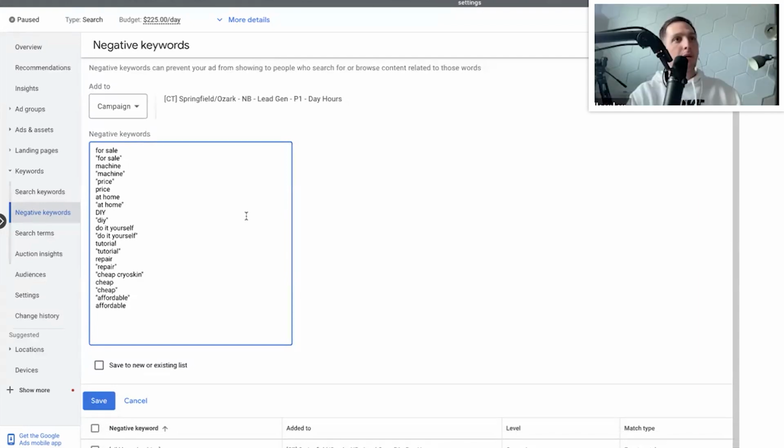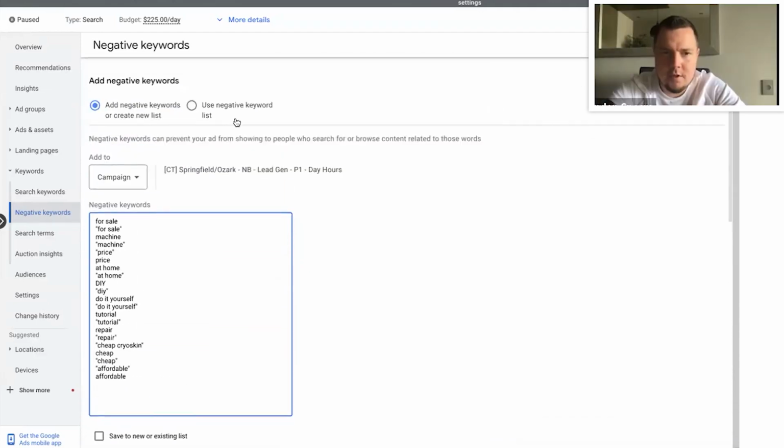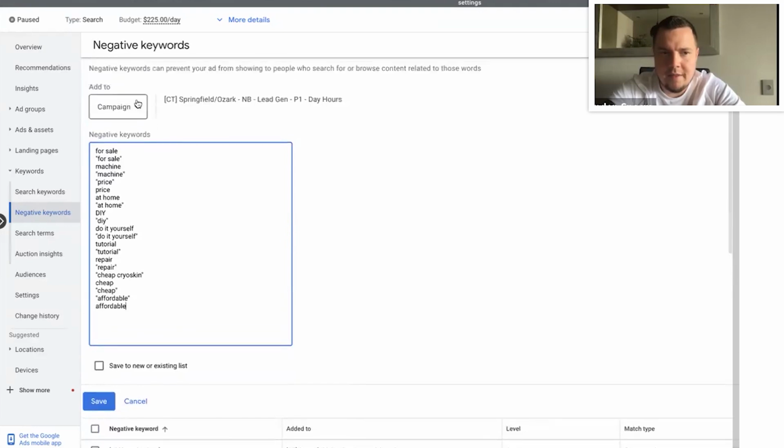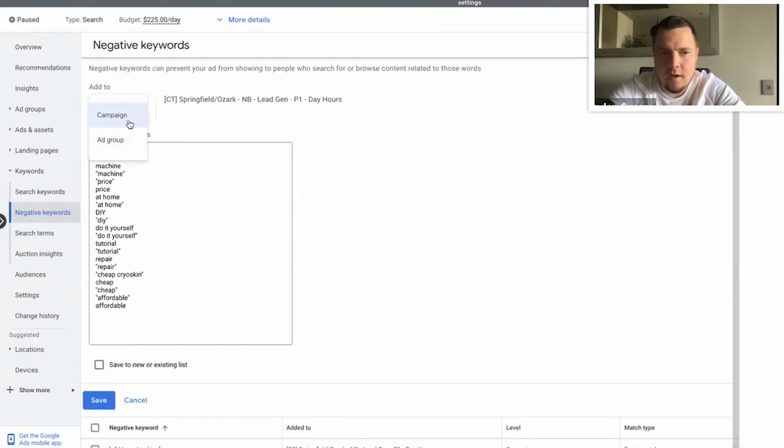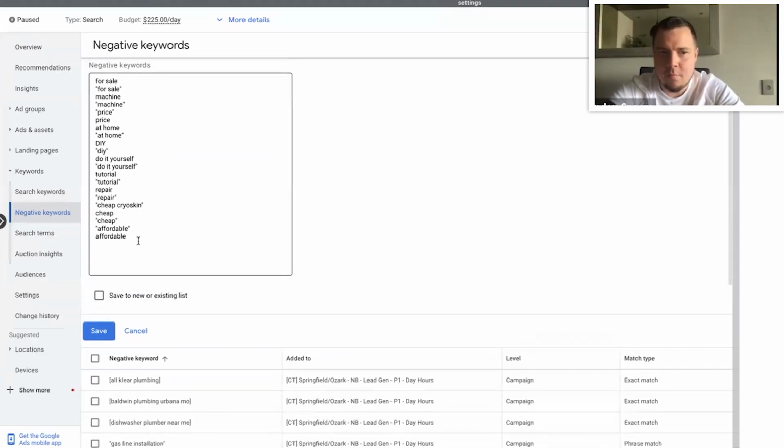So with that in mind, let's head over to the search terms. You're going to implement these keywords. Don't forget this step, it's really important. Ask yourself, what are all the things I don't want to show up for? It gives you a couple options. You can use your negative keyword list, you can do them at the ad set or the campaign level, and you can save or add to an existing list that you already have. I'm not going to save these, but I think you get the point.